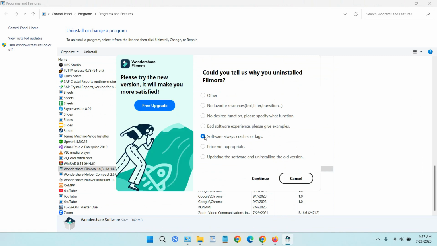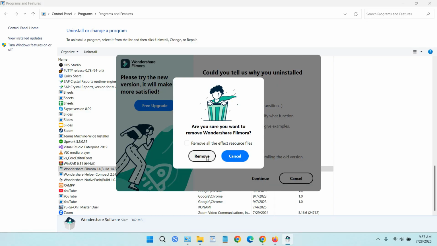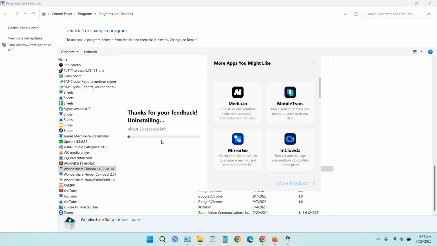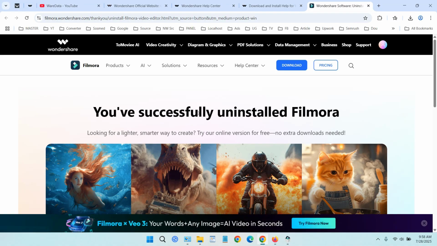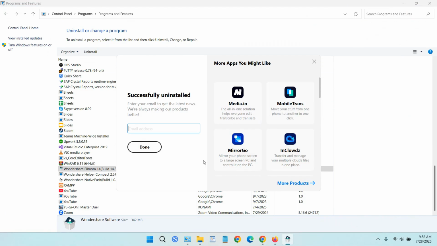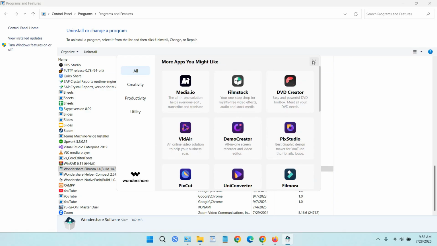For example, software always crashes or lags, and updating the software and uninstalling the old version. Whatever you select here, just click continue and click remove. Don't remove the effect. If you have important effects in here, just click remove. Wait until the uninstalling process is completed. To speed up the video, we will pause until the uninstalling completes. Now the uninstallation is complete. You can click done and click close here.